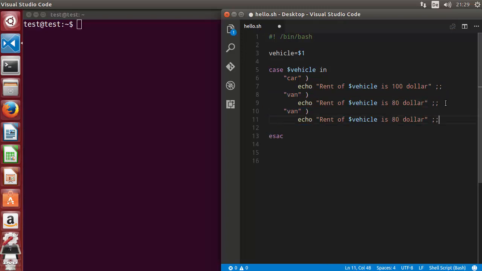So let me add one more pattern. For example, we will get the input bicycle. So bicycle rent is for example $20, or let's say $5. Okay, and let's say the user inputs truck. So the rent of the truck is $150, for example, right?